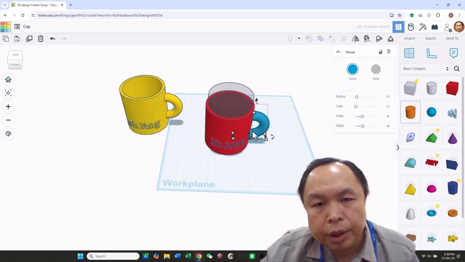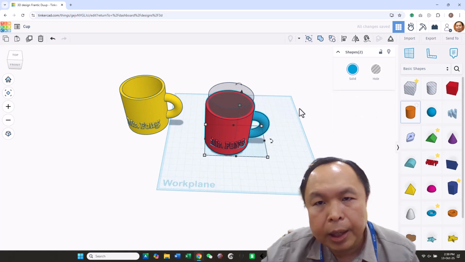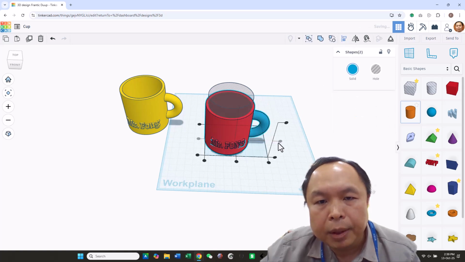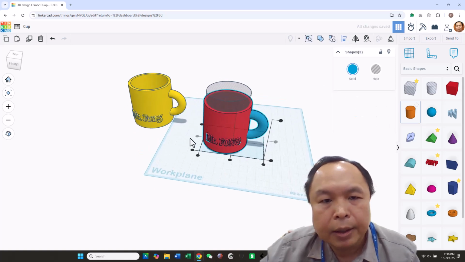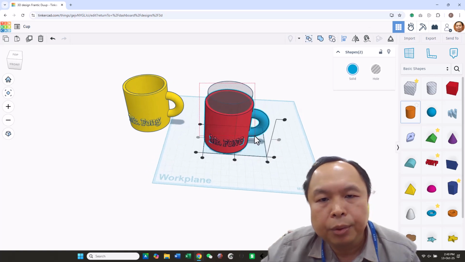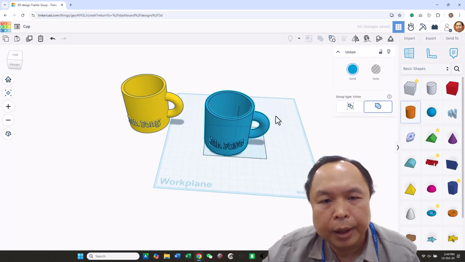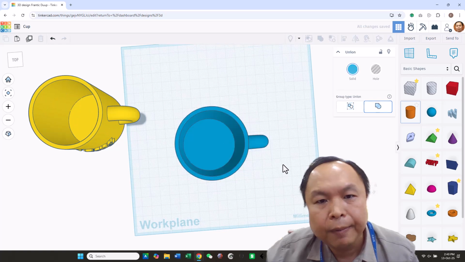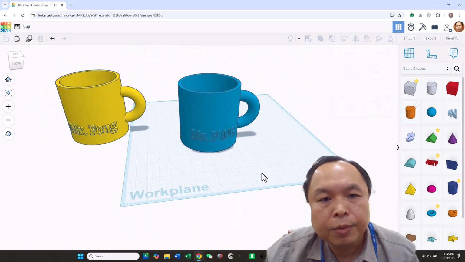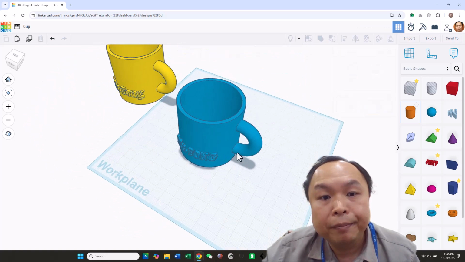Again, how do you make sure it's in the center? You select it and click here. Okay, now it's in the center. Confirm center, center. Now if you do a merge, this is how you cut the object. Okay, check. Yes, perfect. Okay, very nice, very smooth.